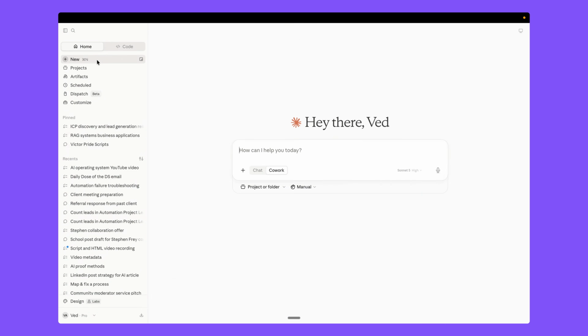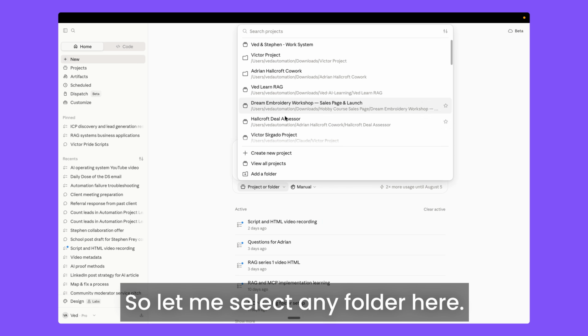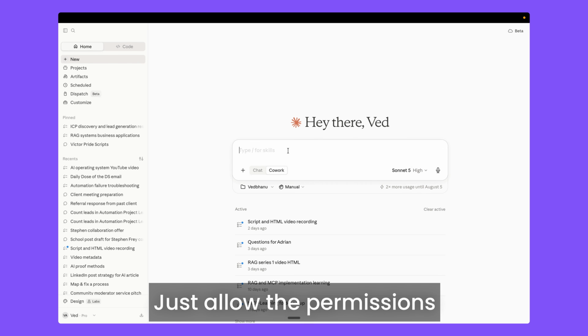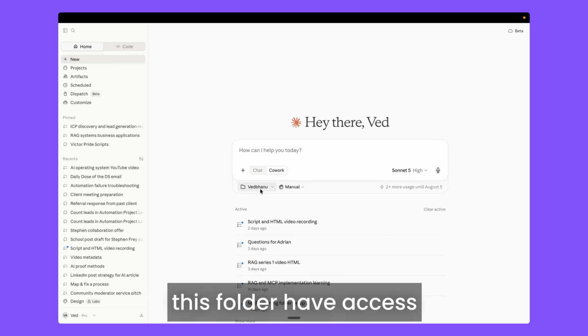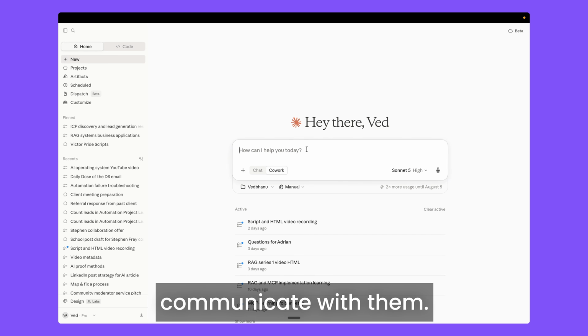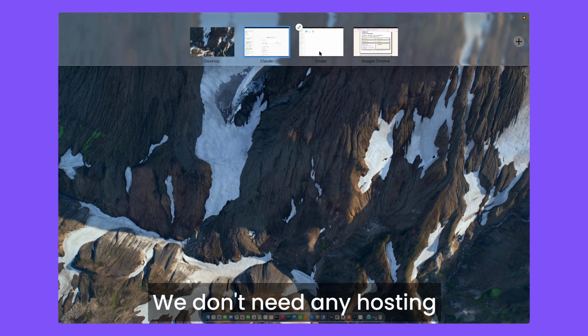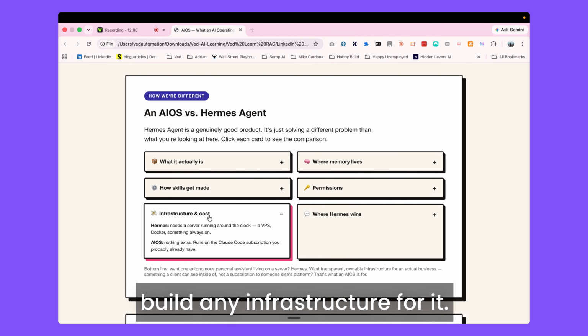Let me open it. You need to come here. You just need to select your folder. So let me select any folder here. Just allow the permissions, and all the context, all the files stored inside this folder can be accessed by this Claude Cowork, and we can directly communicate with them. So we don't need anything else. We don't need any hosting to manage or to build any infrastructure for it.